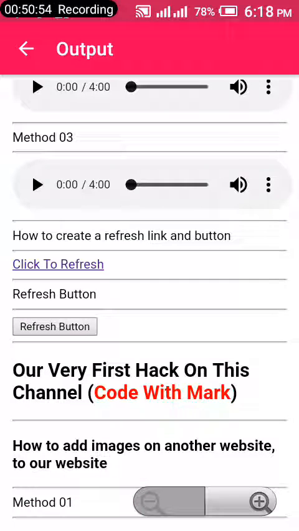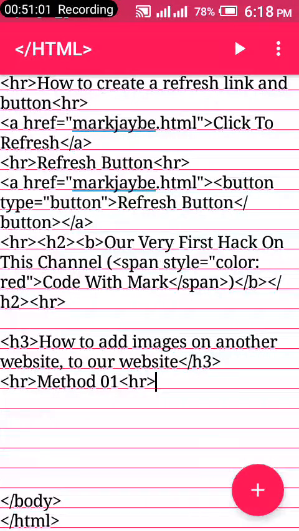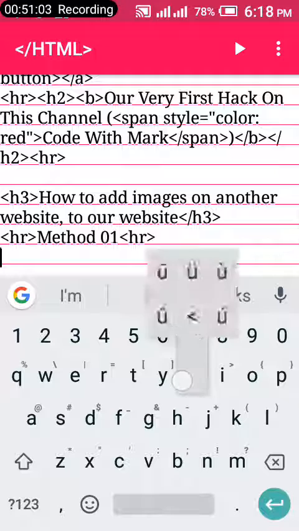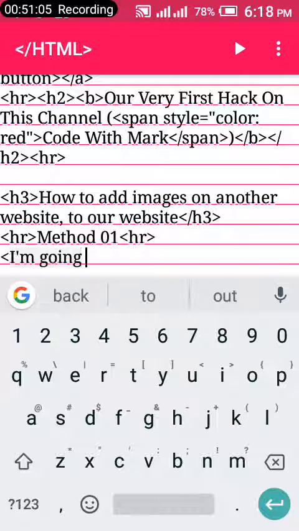So we scroll up. How to add images on another website to our website, method 1. Here is how to do it. So we go right back. Method 1, you use your img src.